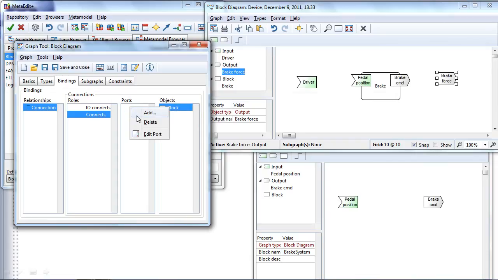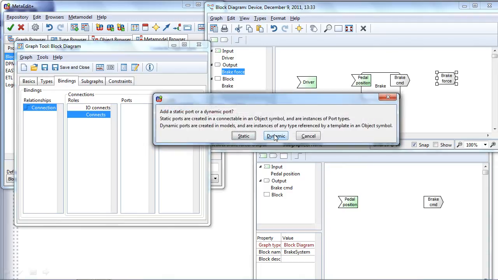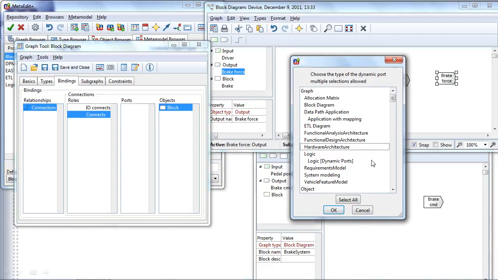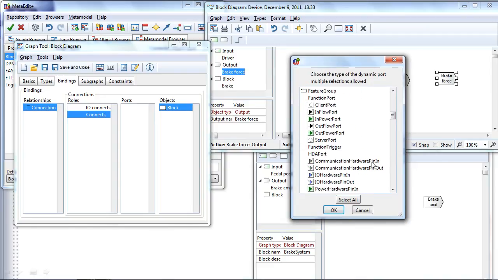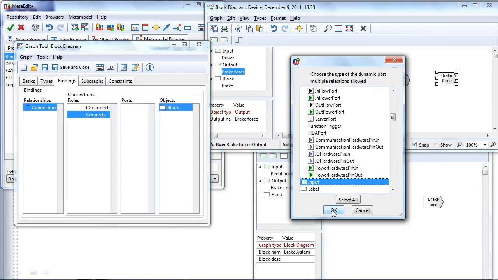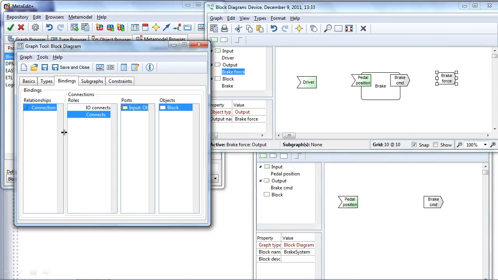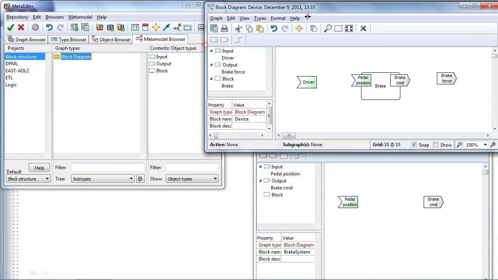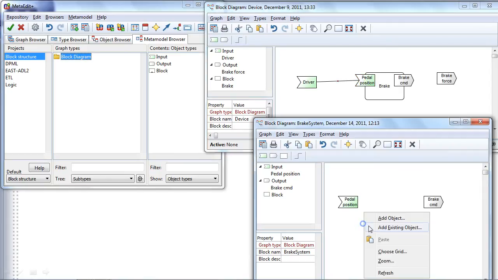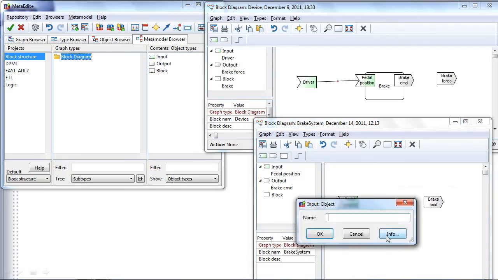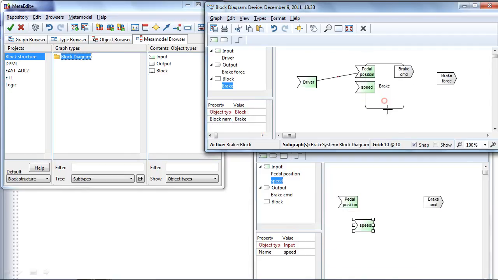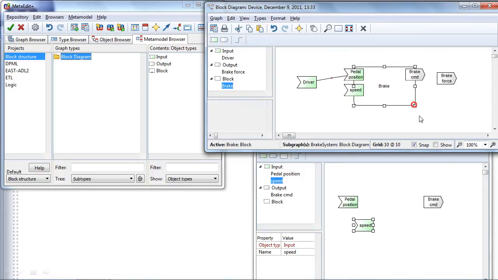And now I'm here adding a dynamic port. And I would like to say that it can be only input kind of port. So I have here very different kinds of meta models, but I could choose here that it can only be input kind of port. And then I can accept the change. So if I now want to specify the connection, I can now specify connection from here into this input. And if I add there now new ones, like vehicle speed, it will also appear here in the symbol. And of course I can scale it like this.